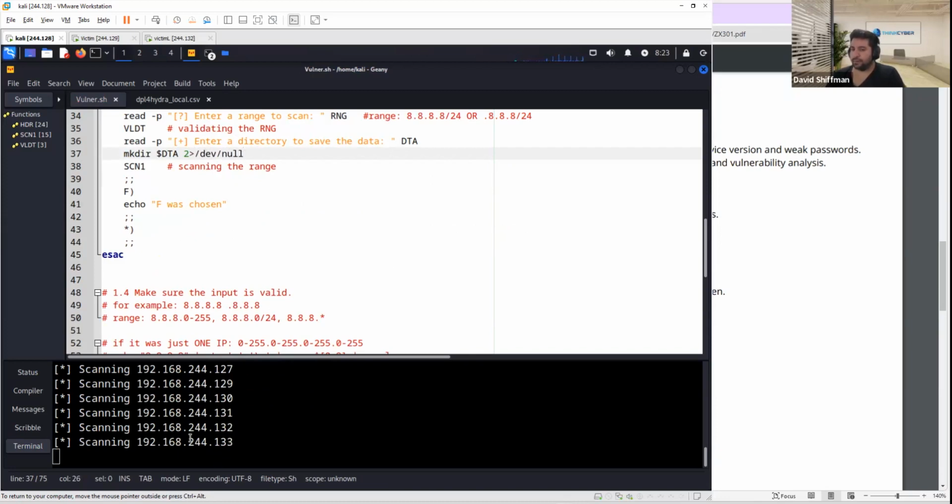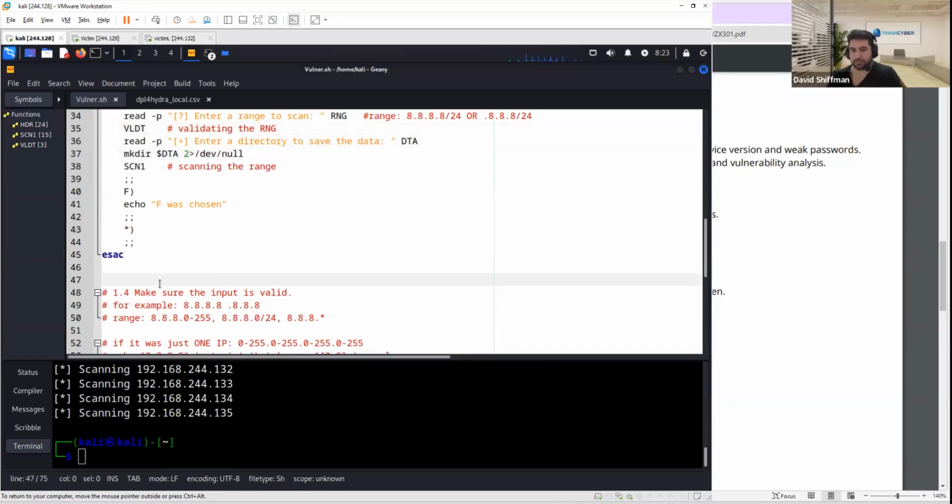But look what's going on now. It's scanning all the devices that I gave it in the range that I wanted, and it's going to finish soon just because I gave it until 135. Good, it finished. So for now, I'm going to be using this range. Let me even save it here so I can just copy it afterwards. It's going to be 192.168.244.125 until 135 if needed.